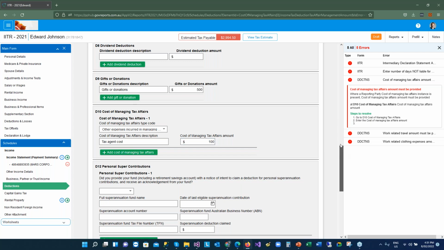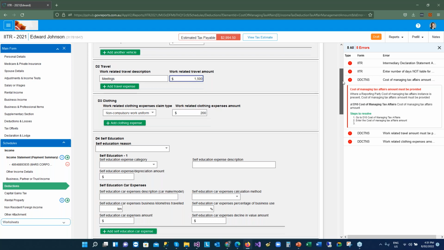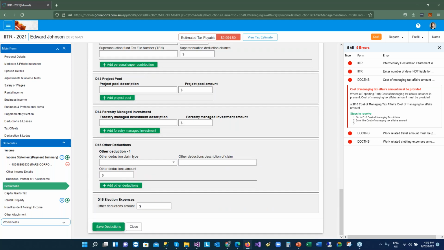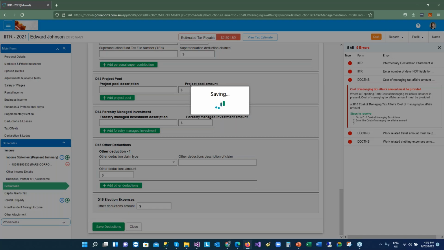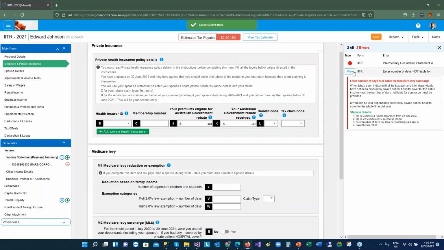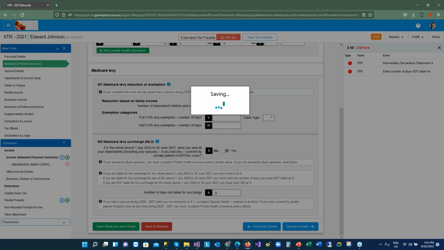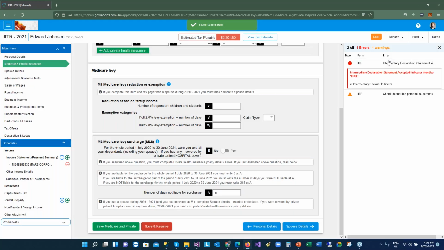And in this case, let me show you that. And we have only 2 errors now. So when you click on this error, it takes you to the screen, which is the number of days not liable for surcharge, 0. And finally, it takes you to the declaration section.